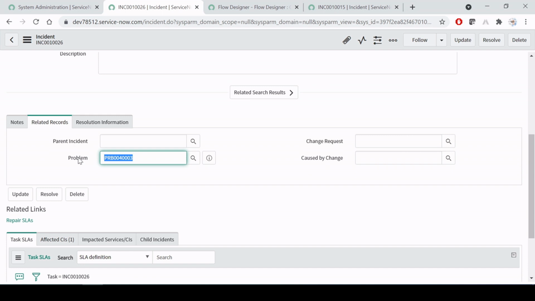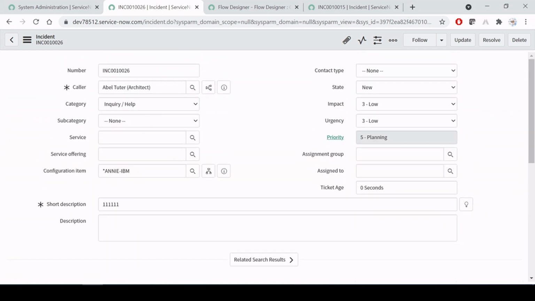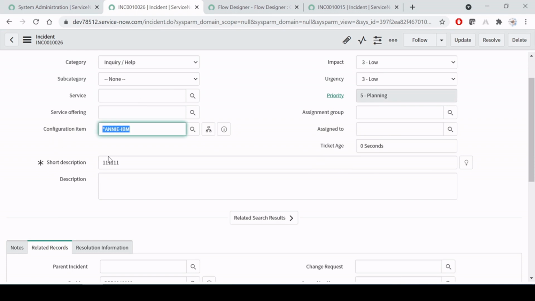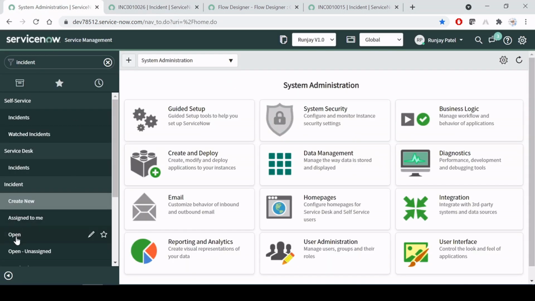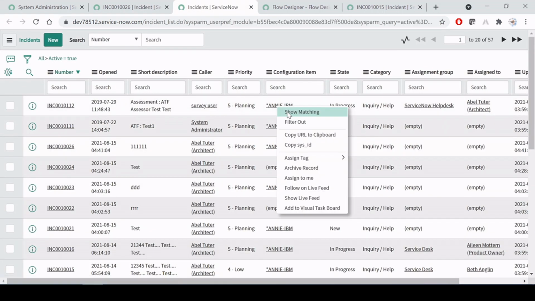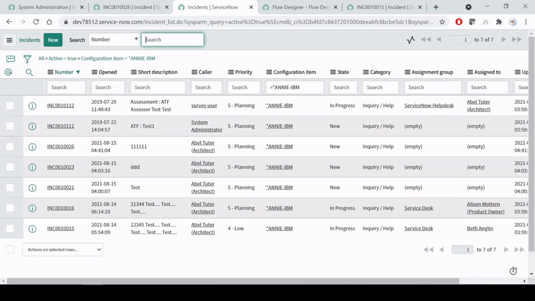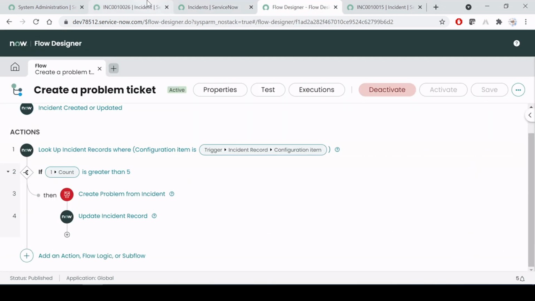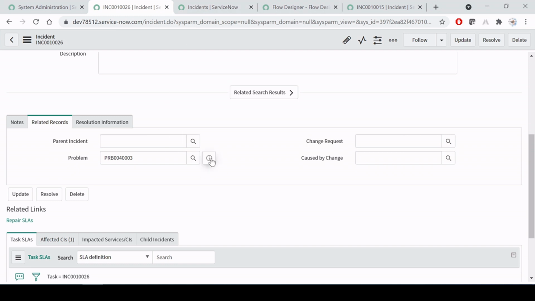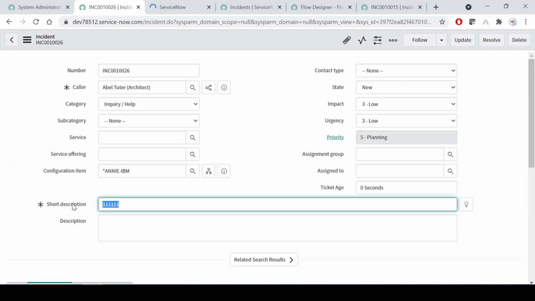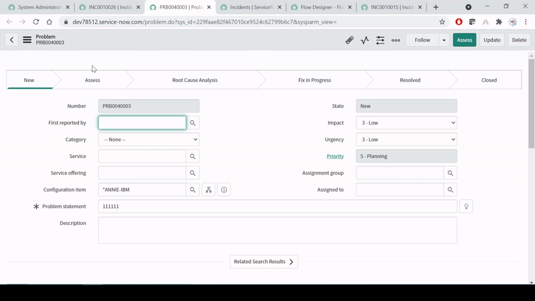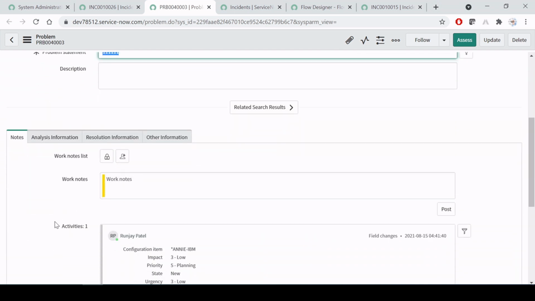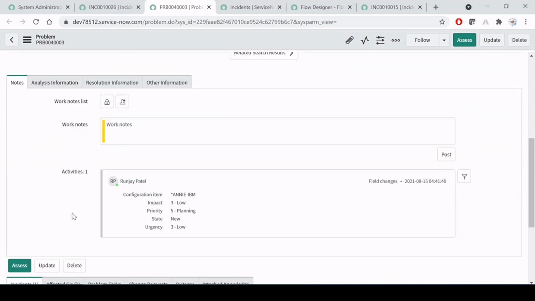As you can see here, now problem number 3 got created against this item, because it finds its configuration item, and based on this, more than 5 incidents have been created against it. If we do the show matching, as you can see, previously it was 6 and now it has become 7. And the problem record which got created, let me open it from here itself. So problem number 3, and the short description we have given is 5 time 1. As you can see, the same problem statement is coming as the description.